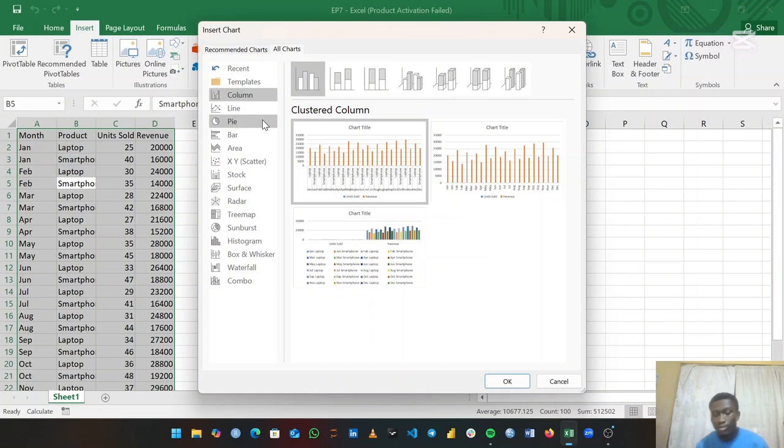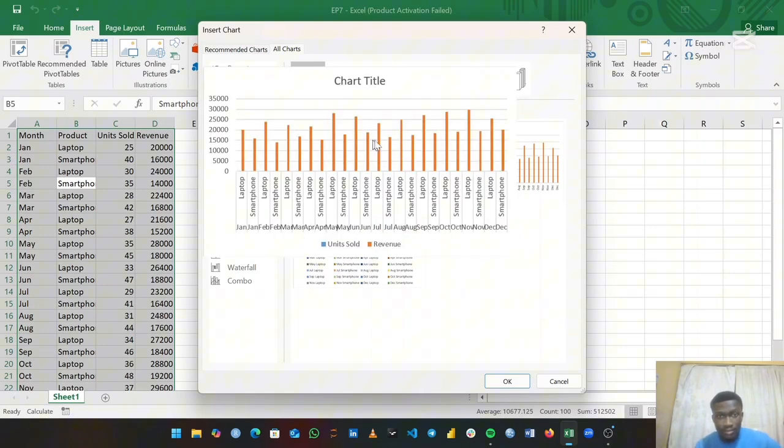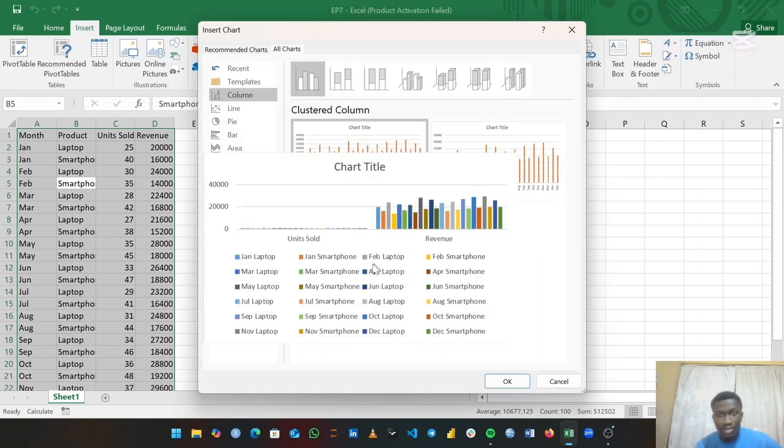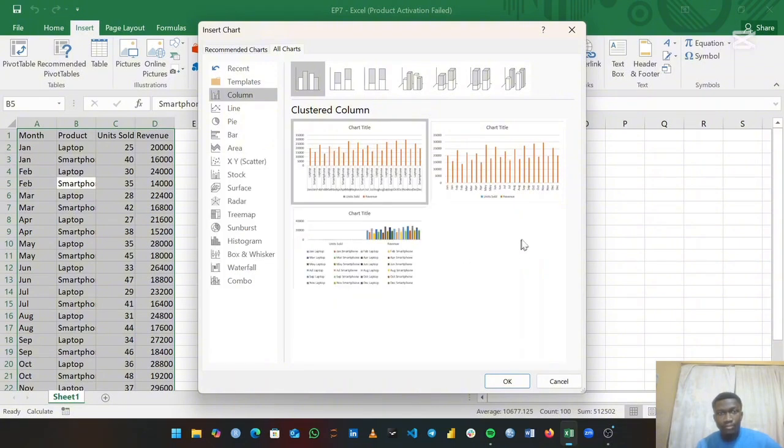If you want to use a column chart, the column chart looks like this, with vertical bars all over. The column chart is used when you want to compare values across categories. Talking about our data, we can compare units sold and revenue collected from selling the product across months. So a column chart will be a good visualization for our data.